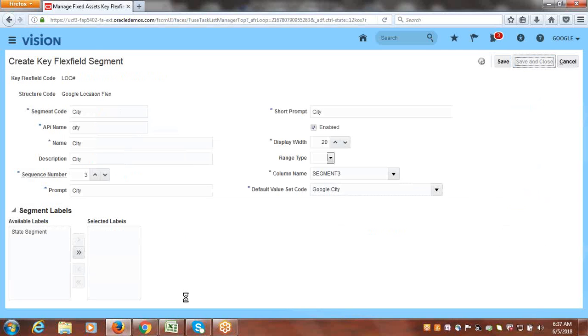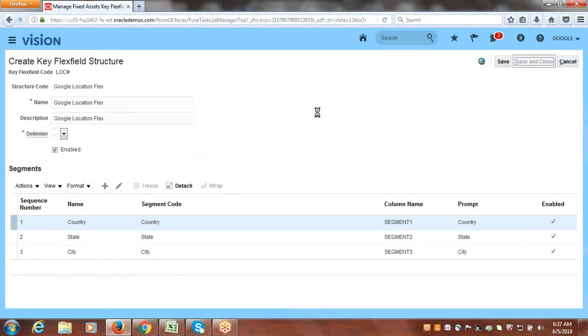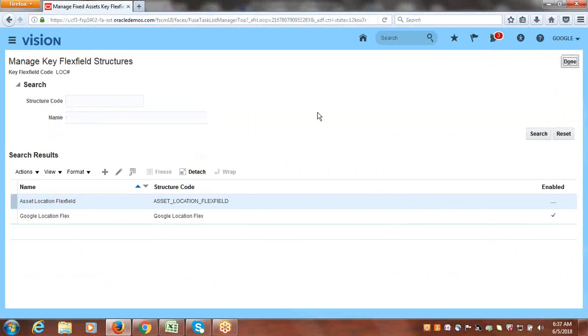Done. So we created the structure and segments, and we associated value sets to the respective segments. Now we're done for location. We have to create the asset key flex field structure. We'll go and do it. So save and close. Click on done.